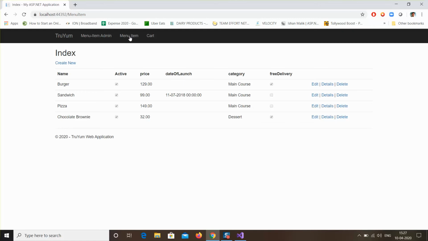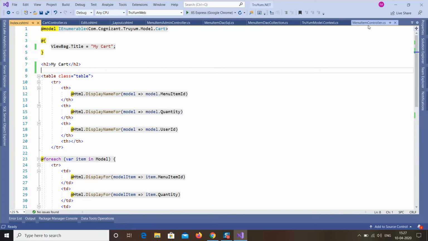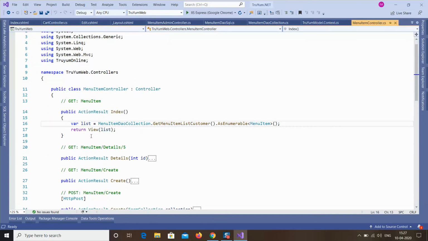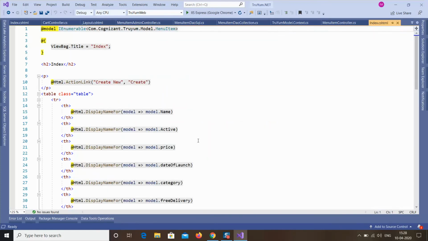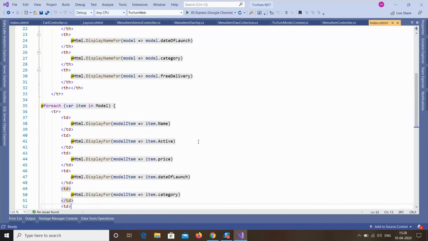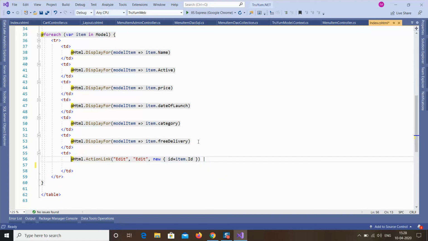Now I'm just coming here onto the edit menu item page only. Here also I need to make some changes. Menu item and its view. So let me go to the view. I don't need 3 buttons here, I just need one button only. So I need to do just one thing. I'll write it, add to cart.